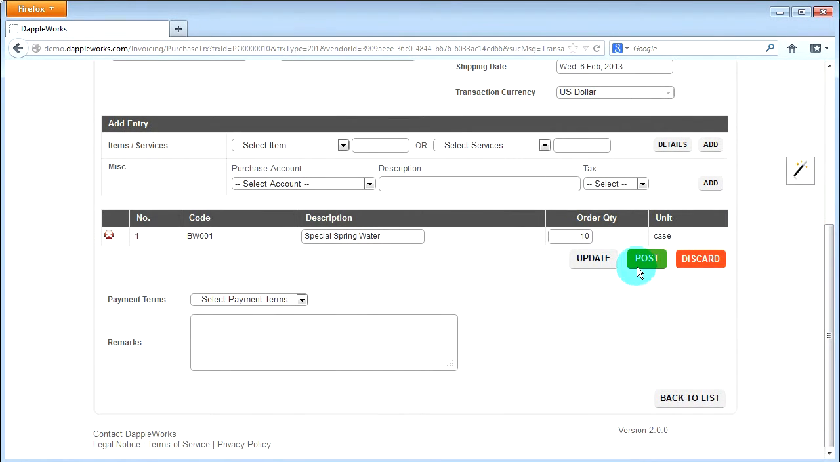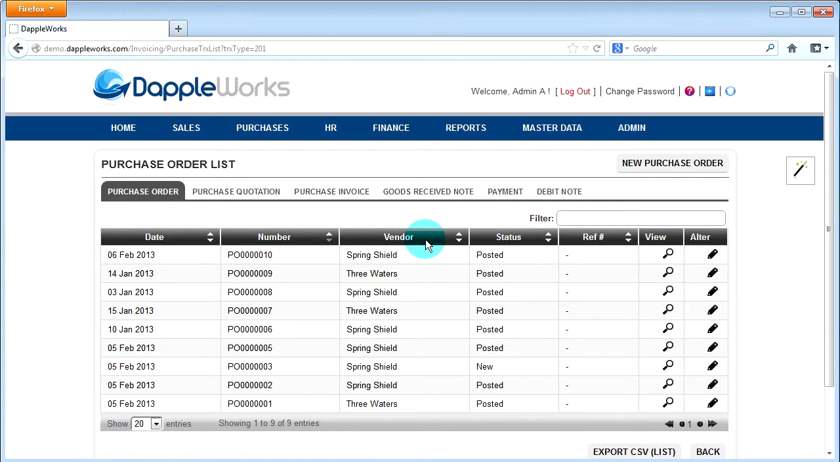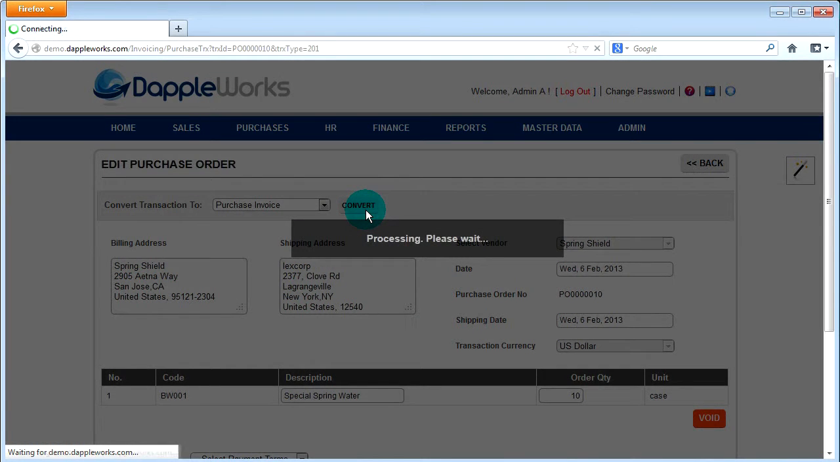A finance admin will be able to approve the purchase order and post this transaction. Assuming we are agreeable to the vendor's quoted prices and we have received the goods, we can convert the quotation into an invoice. Select the purchase order from the list by clicking the Alter icon. Select Invoice from the drop-down and click the Convert button.